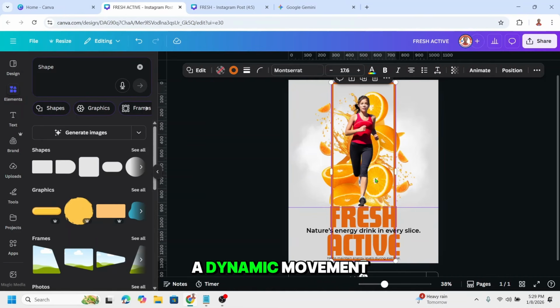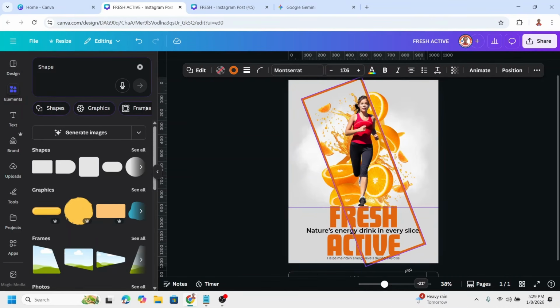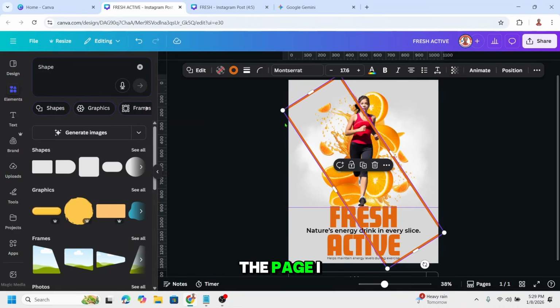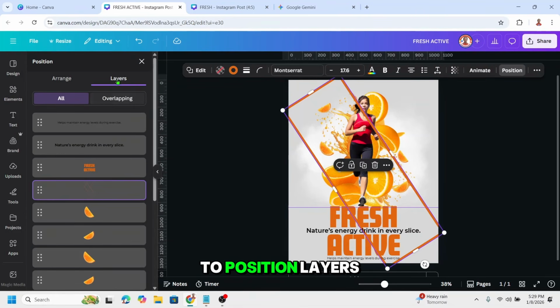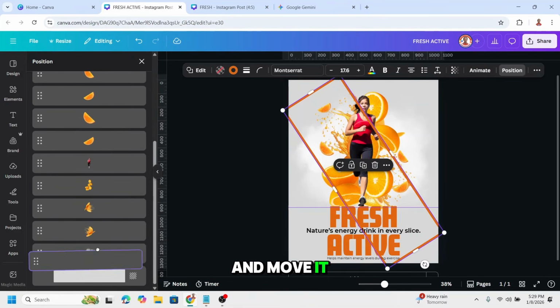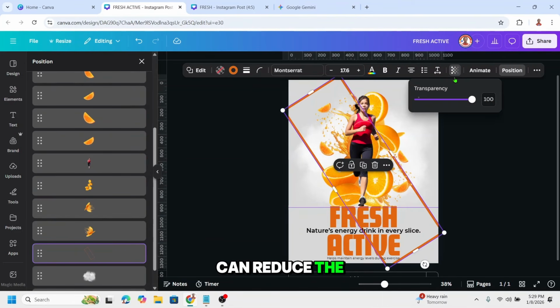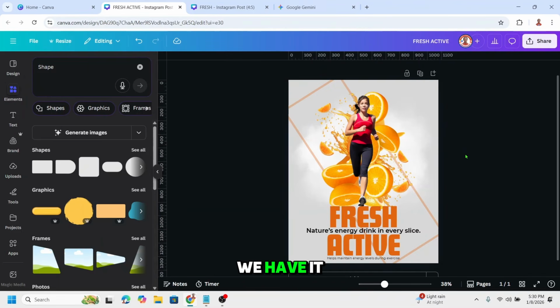And to add a dynamic movement effect, I will rotate it, make it diagonal. I will increase the size so it will be out of the box, the page, I mean. And then go to position, layers, and move it here. And then we can reduce the transparency. All right, so now we have it. And then you can also add a disclaimer here.